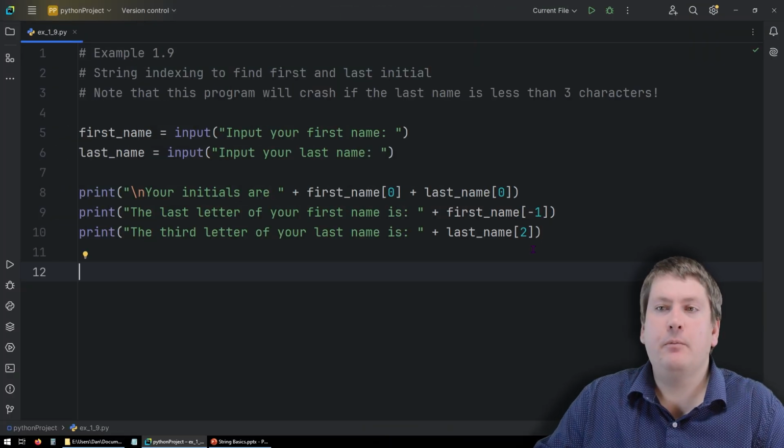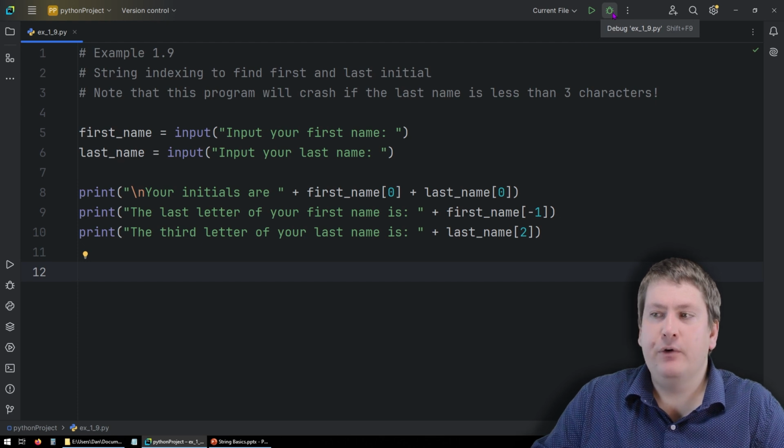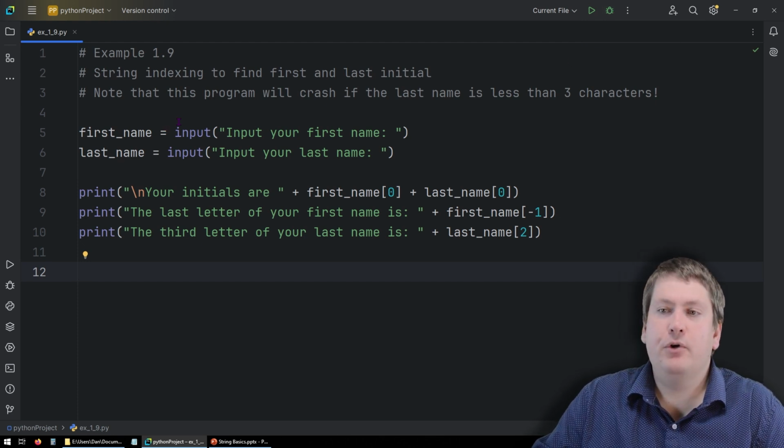Okay, here we are in PyCharm and we have the example loaded up. Now this time we're going to try something a little bit different. Rather than just running it, we're going to try running it in debug mode so we can get an idea of what's going on. Debug mode allows us to run a program one line at a time, even if that line's not blocking. And the way this works is first we have to set a breakpoint.